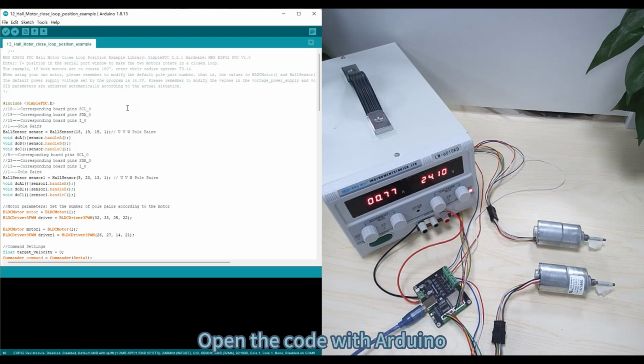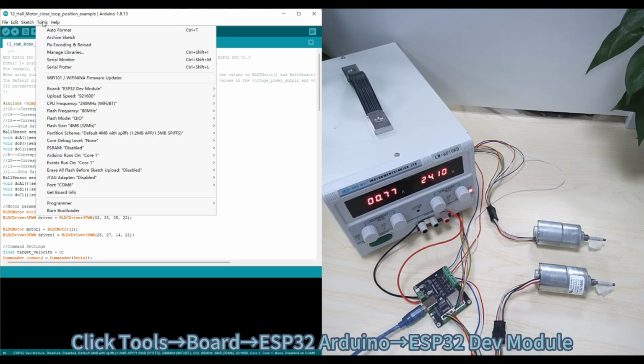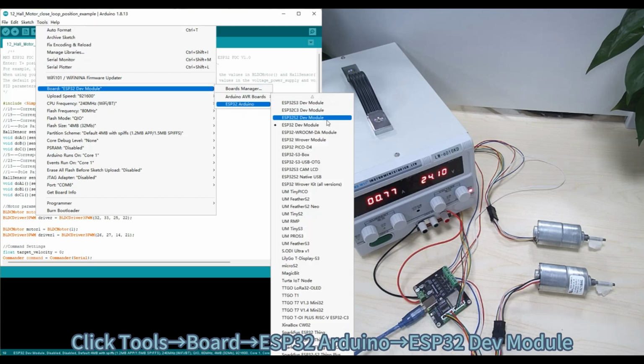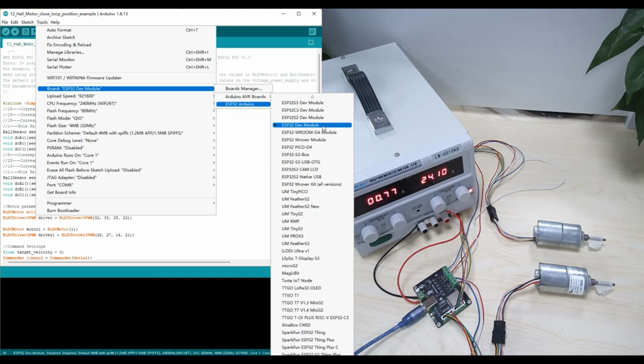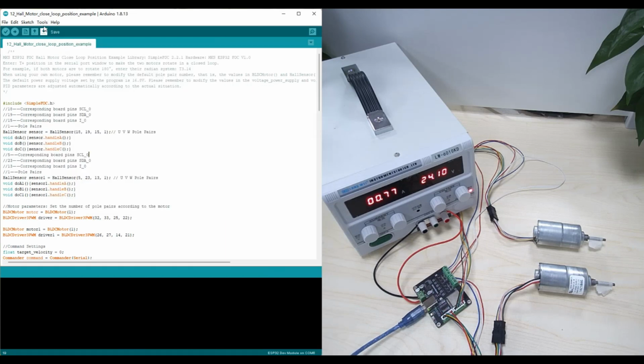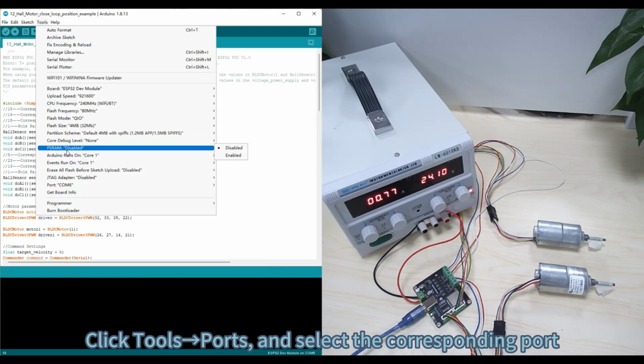Open the code with Arduino. Click Tools, Board, ESP32 Arduino, ESP32 Dev Module. Click Tools, Port, and select the corresponding port.